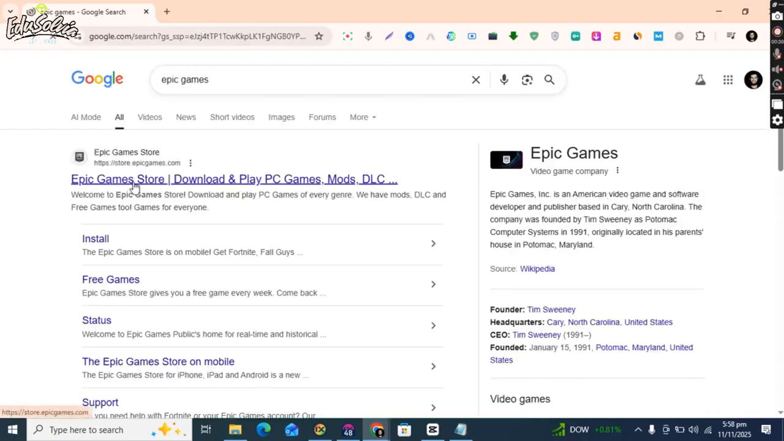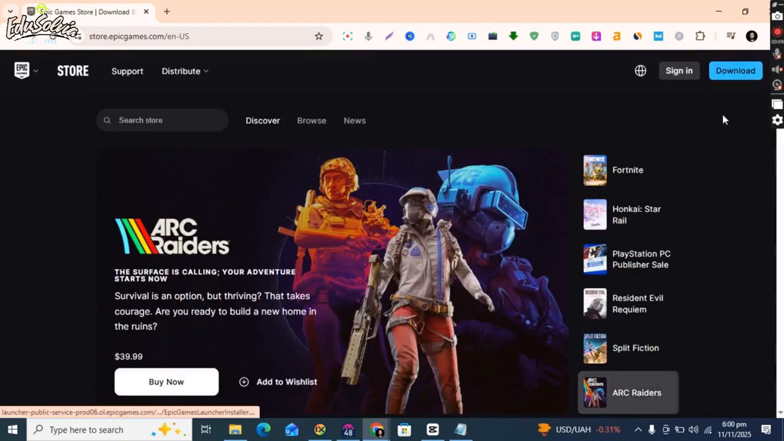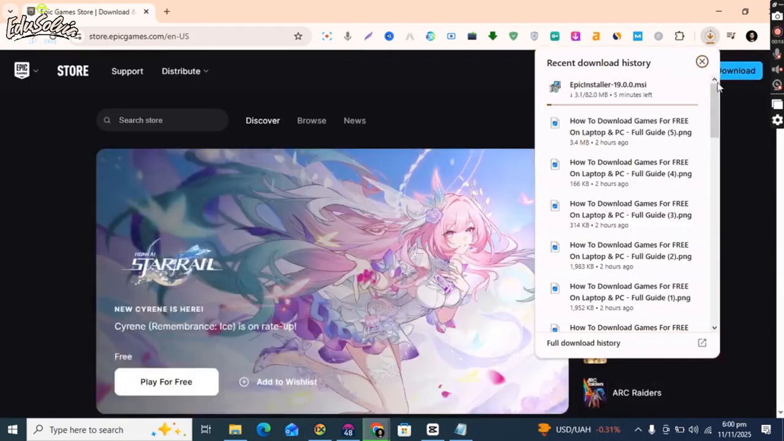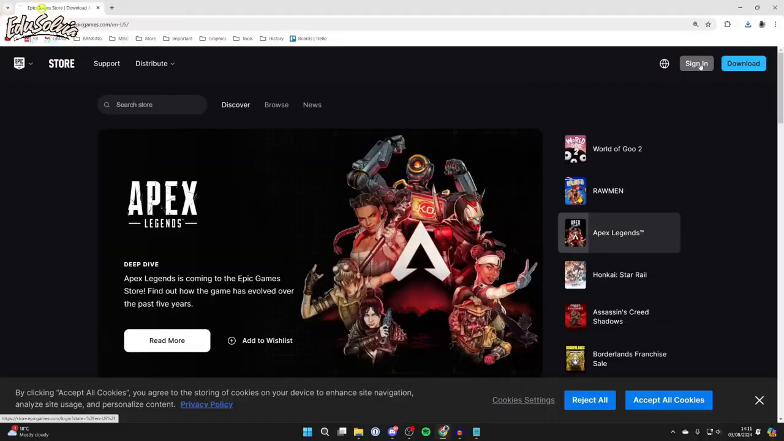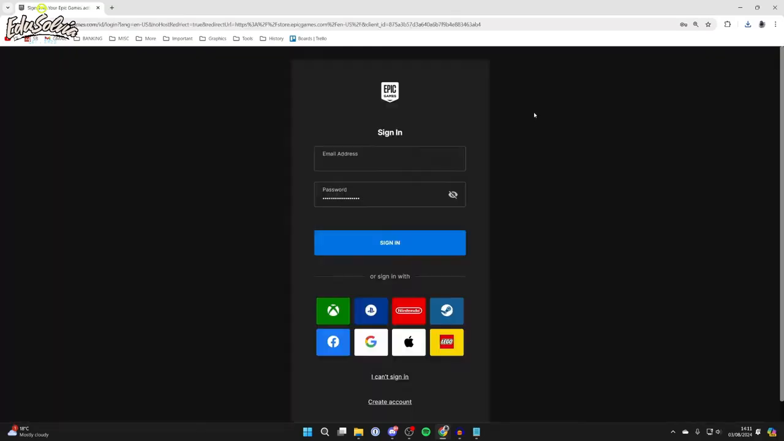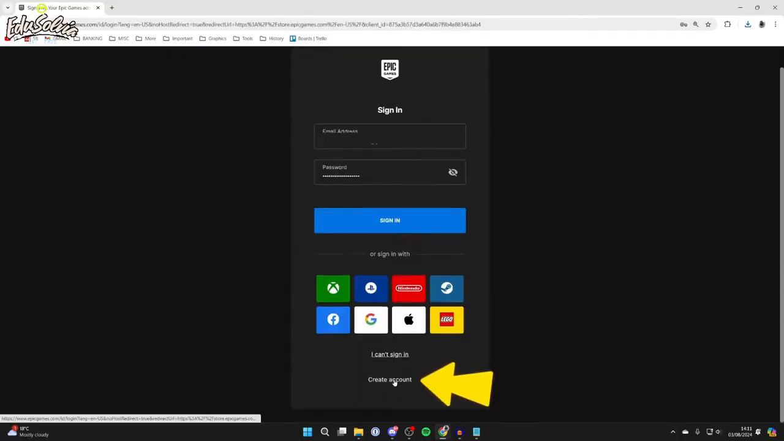Go ahead and click on Epic Games Store, and then in the top right corner, you'll want to press the download button. This will start downloading the launcher. Now I recommend creating an Epic account. This will basically be your Fortnite account. To do that, head to the top right and click Sign In. Don't worry if you don't have an account yet, because you can easily create one on this page. Just scroll down and choose Create Account if you haven't made one already.